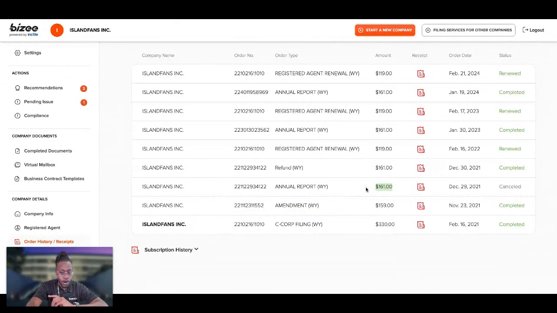Here's your annual report that you must file every year. They kind of double charge me. And then here's my registered agent renewal. So right here, about 119 and 330, just a little under $500.